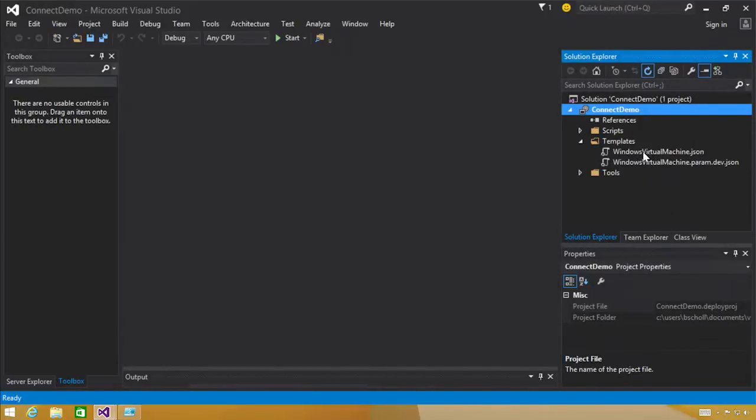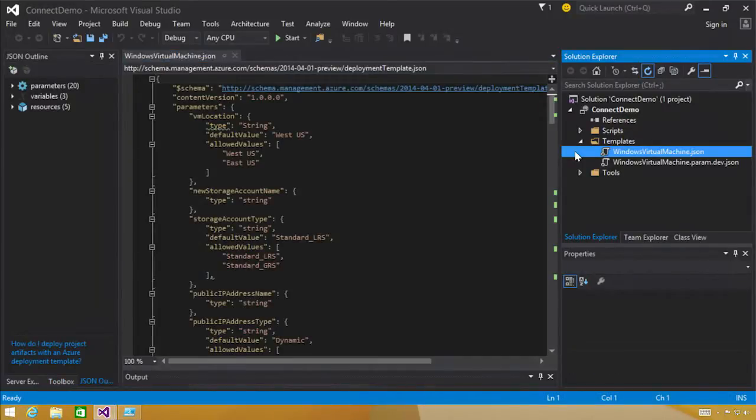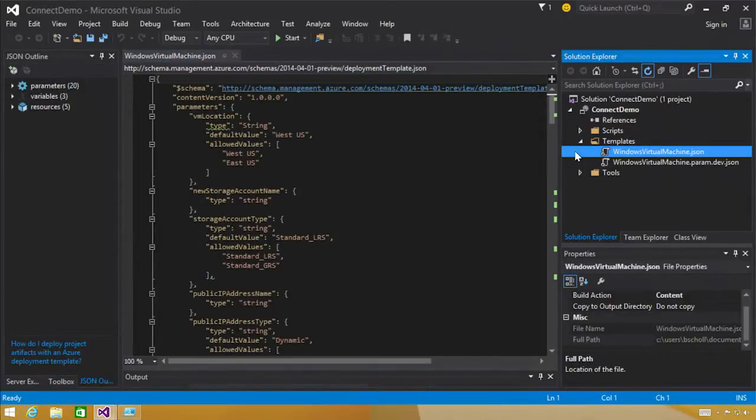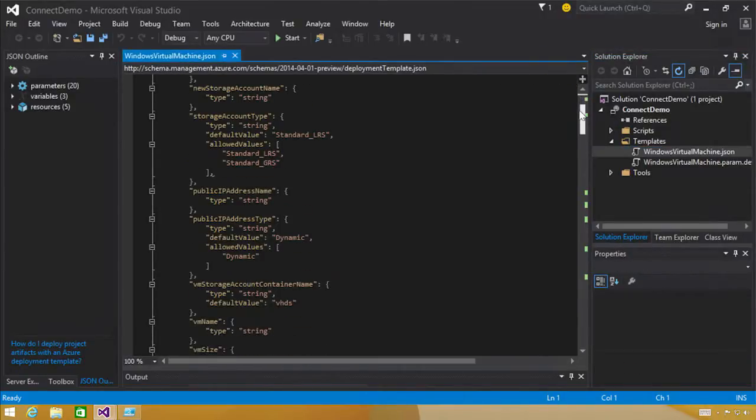So we have 2 JSON files, basically. The first one is Windows Azure Virtual Machine.json, and the other one is Windows Azure Virtual Machines parent.dev.json. If I double click on this one, this really represents my environment definition based on Azure Resource Manager. This is a JSON template that has a lot of parameters. It also has all the resources I need. So in order to make it really easy for you to navigate through that, we added what we call the JSON outline.